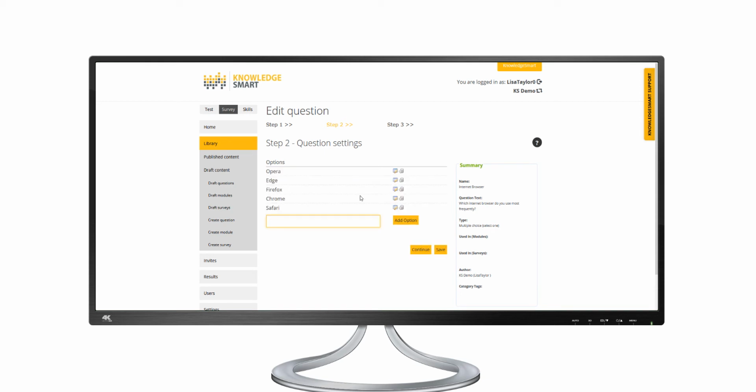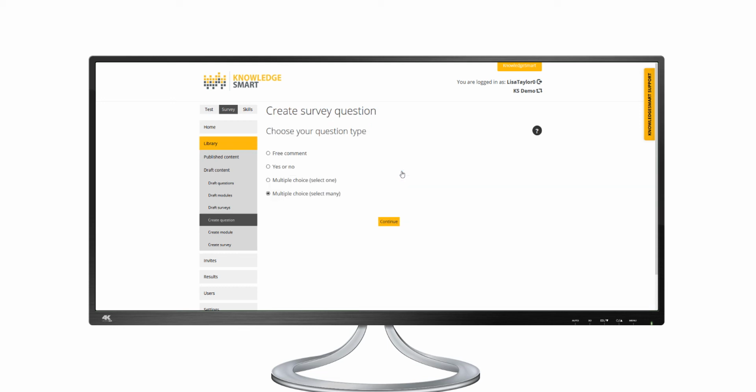Once our options are defined and perhaps we need to make a change, we can hover over this icon here on the right hand side with a pencil, and that will then allow us to edit that option. Once we've made our change, we can just click the green tick to save it again. If we want to delete an option altogether, we can click this little icon here, which will then delete that for us. The last question type, which is multiple choice, select many, works similarly to the one that I've just described, but the user is able to select more than one option.